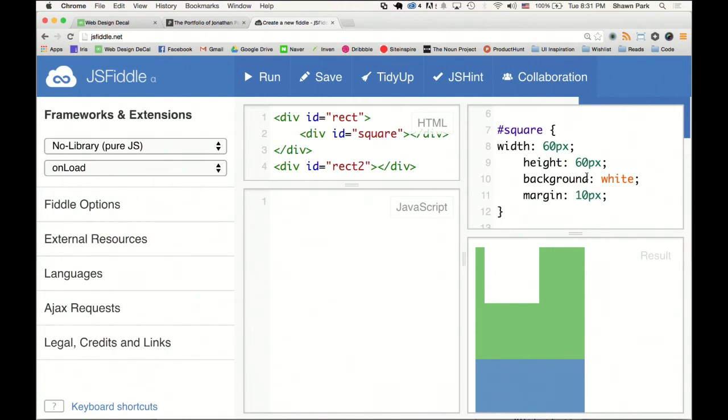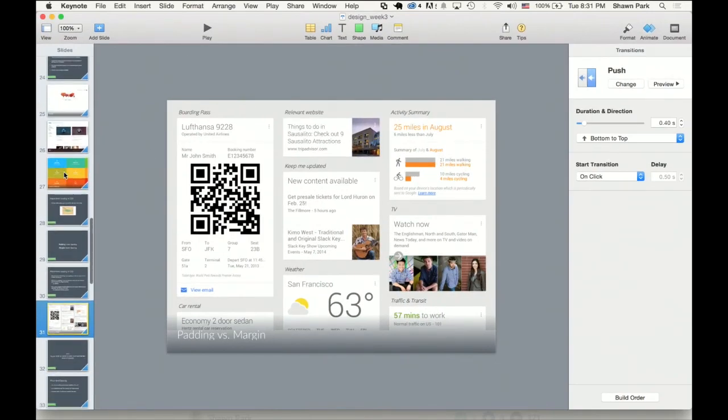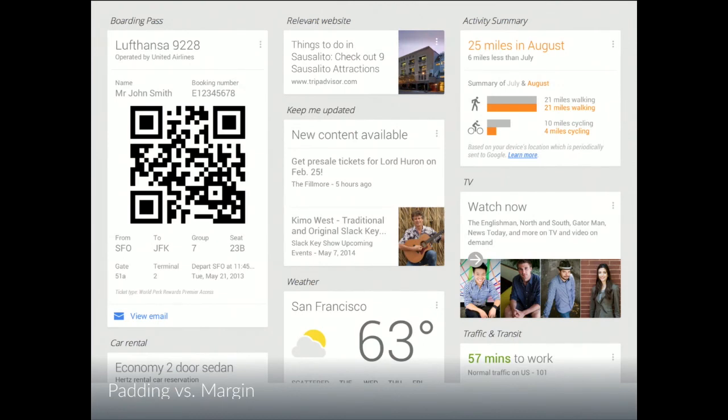Any other questions? Yeah. I'm a little confused why the margin top would push it down because we do have an element, is it the rectangle above it? This is not above it. The square is inside the rectangle. It doesn't have a sibling, right? Yeah. All right. So yeah, the rectangle is not next to it. It's above it. So yeah.